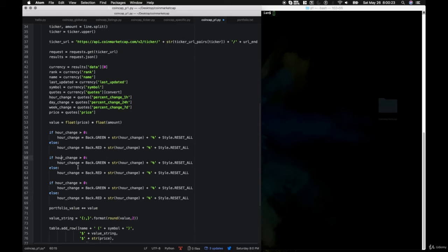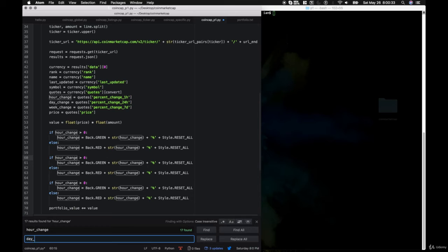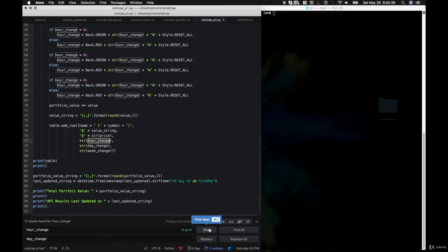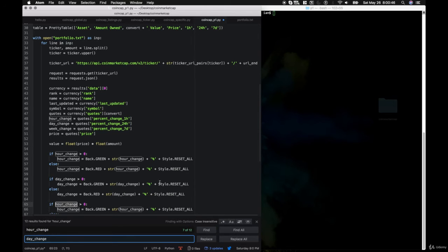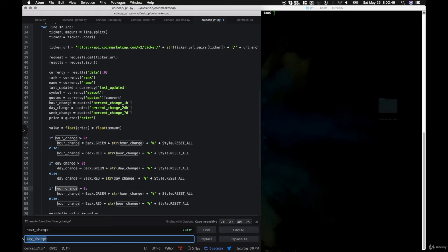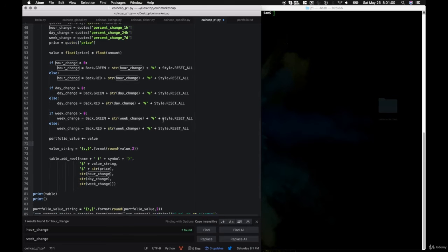And we're going to change, well, let's say Command F, we'll find our change. And where they occur, we're going to say day change at the right places. So let's get to the right spot here. Replace, replace, replace, replace, and replace. And now we need to replace these with week change. And go ahead and replace all these. So now these should have the correct color format.